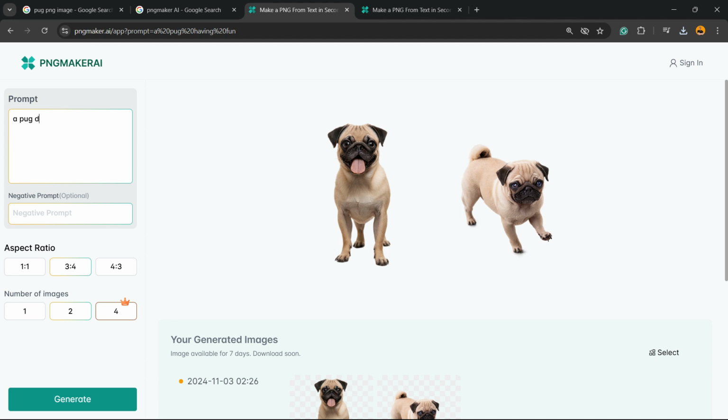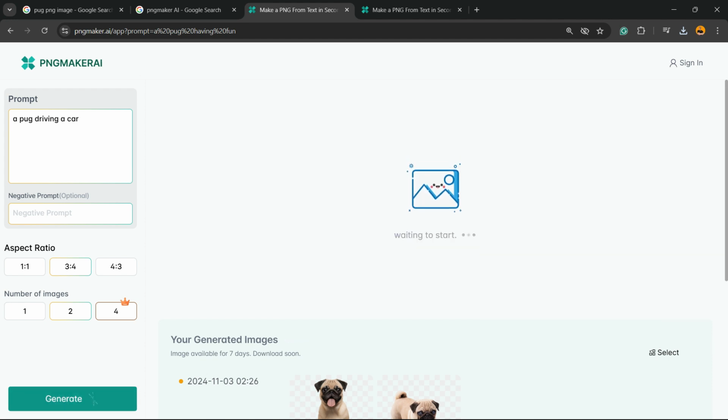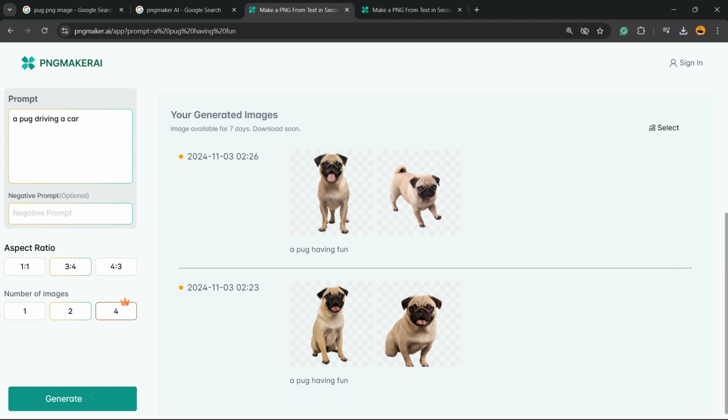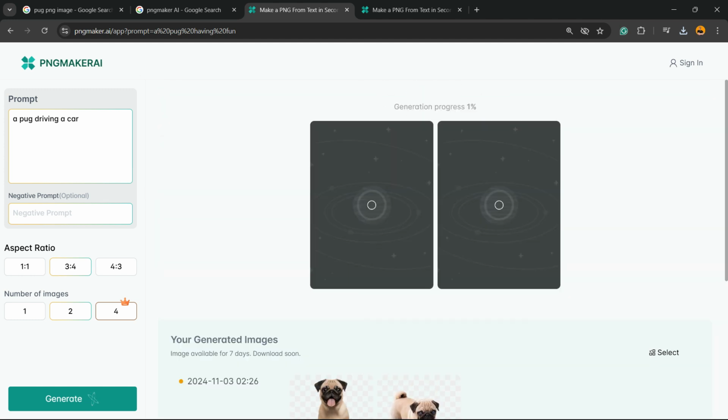a pug driving a car. Just one example. Let's try to see what we get. And as you can see, the image is right here and you can download it for your needs, okay?